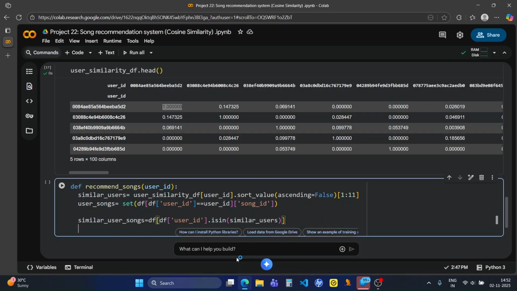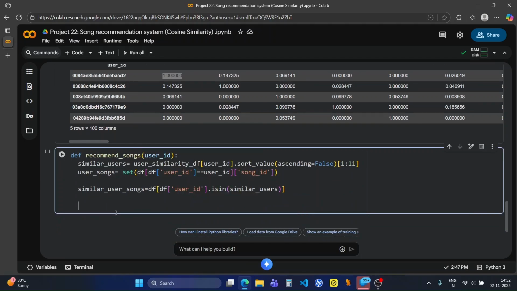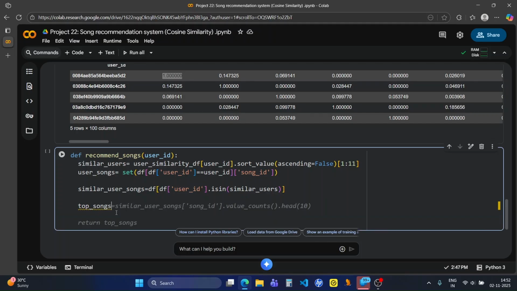We have all the songs here. Now what do I need to do? Now we have to rank the songs. So top songs will be equal to similar user songs. We have all the songs here. Let's add a set also, there might be duplicates. We need a set.